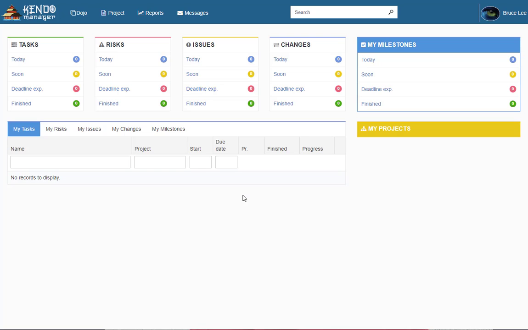To create a new project in Kanban Manager, we click in the main menu on the project and then on the new project.